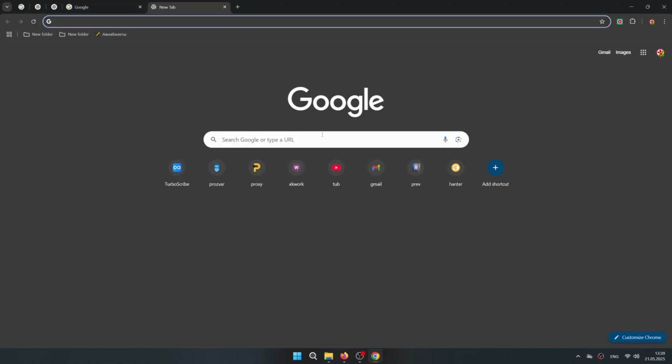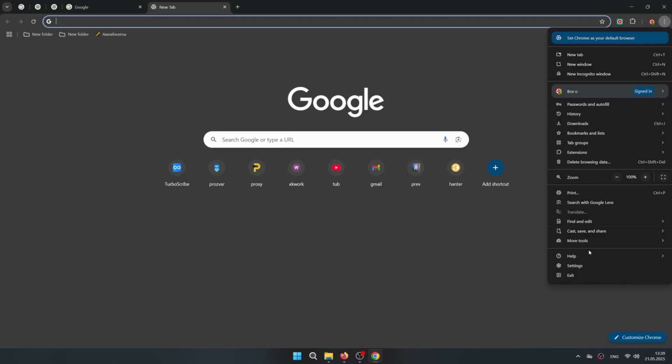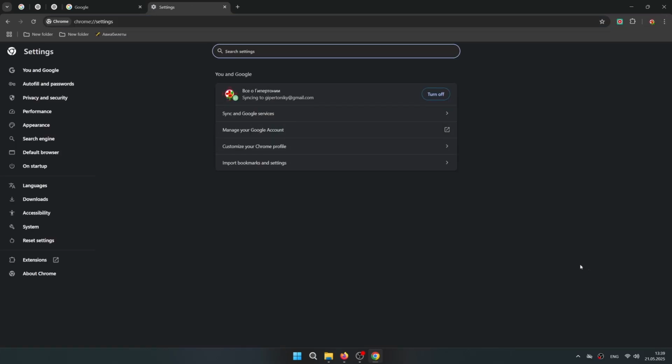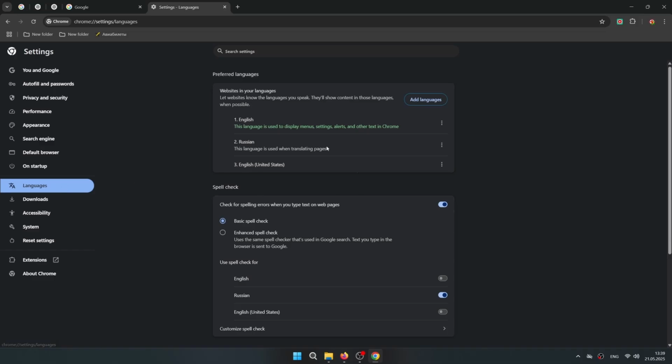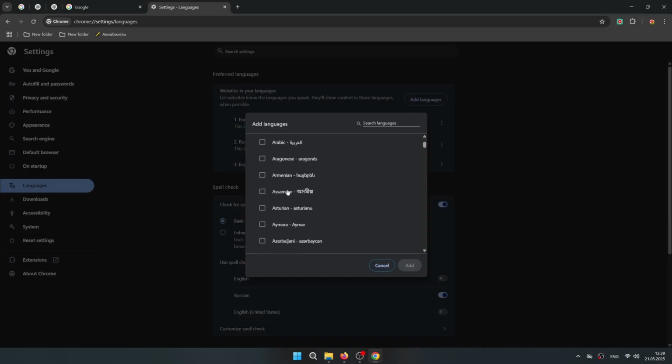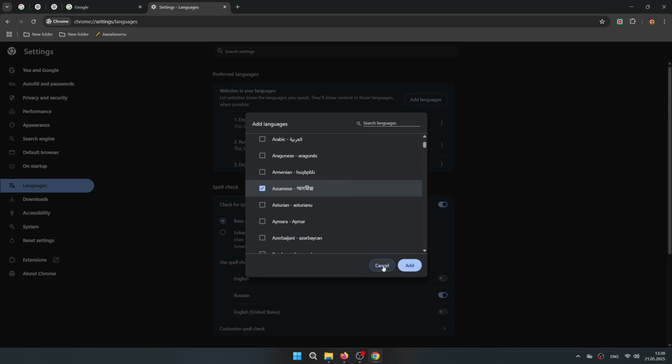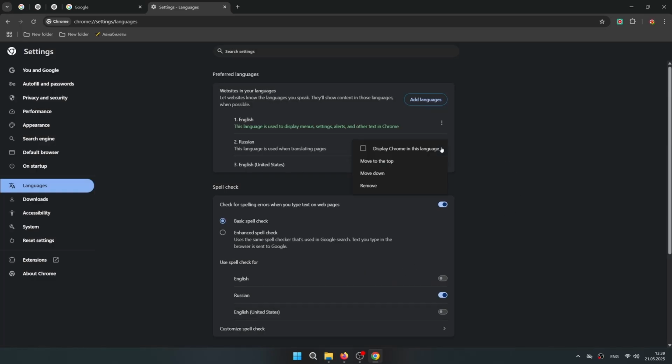To change the interface language in Google Chrome, open Settings and scroll down to the Languages section. Click on Languages and choose your preferred language from the list. If the language you need is not available, select Add Languages and add it manually. After changing the language, all browser elements, including menus, settings, and tooltips, will be displayed in the selected language.